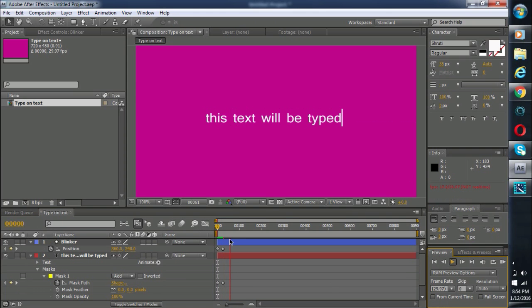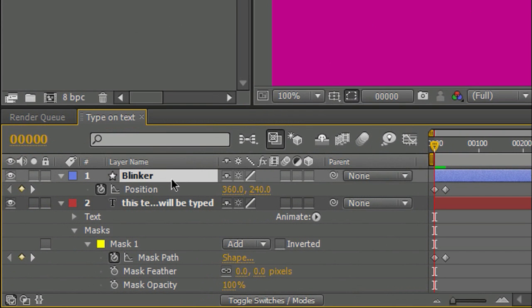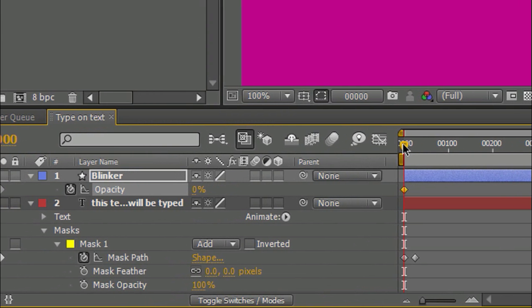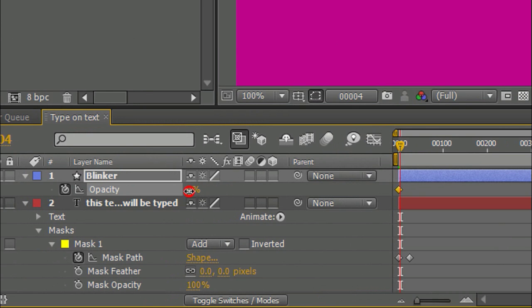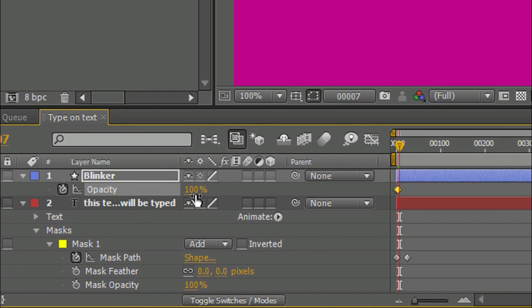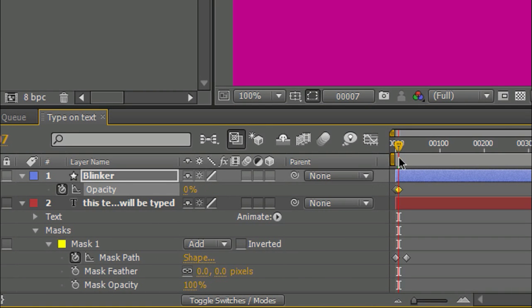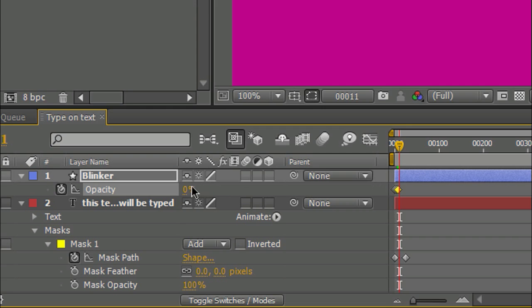So that's perfect, right? Well, the next thing you need to do is add a blinking effect to the cursor. To do that, just select blinker and then press T on your keyboard. This will bring up a property named opacity. Now you need to keyframe that opacity and give its value as 0%, and then move this slightly, and then give it 100%, and then move this slightly a bit, and then give it 0%. You need to repeat this until the text is fully typed.